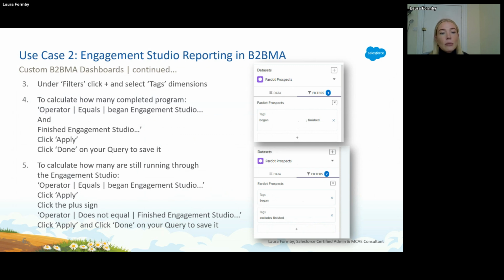You'll then want to repeat those steps, but this time have operator for your tags equals "began Engagement Studio", click apply, add another filter, which is operator does not equal "finished Engagement Studio". Click apply and click done. And then this is going to show you how many people haven't finished yet or may have dropped off, and you'll be able to look into them. So this will be a nice way of getting that data really quickly in a dashboard that you can share with stakeholders, colleagues, or the sales team as well, and seeing if there's an area you need to look at in your campaign journey, like why are people not finishing a certain engagement program over another one, and so on.